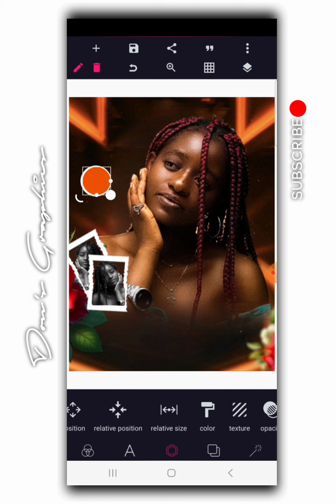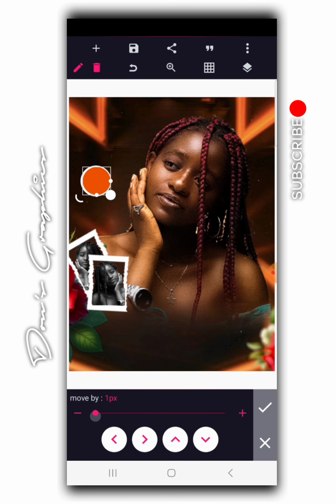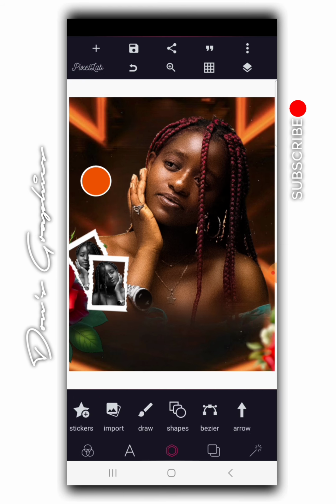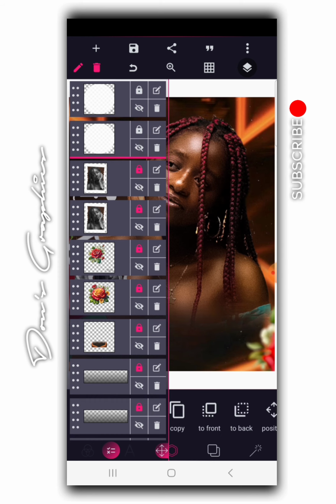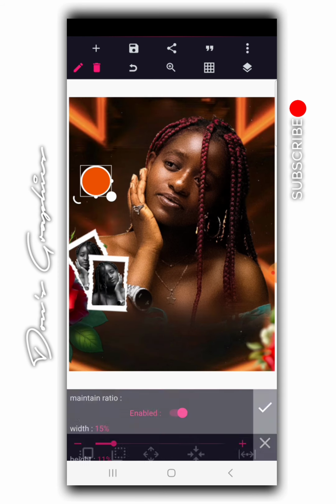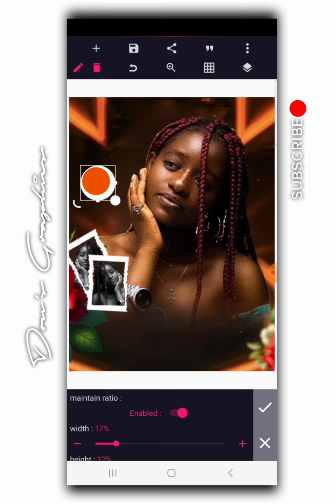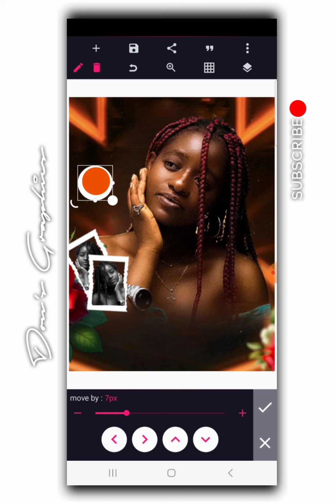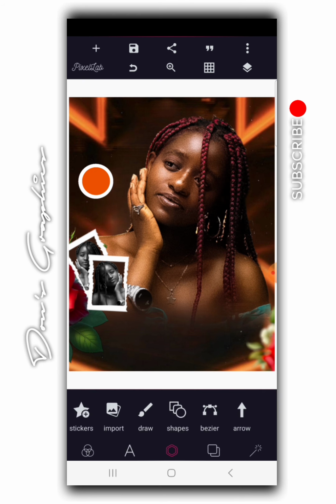But then if you are facing difficulties making sure that the circle is on the middle of the first one, you can always use your relative position button to achieve that. So we are going to increase the size of the first circle just a bit, so that we can align it properly with the first. So as you can see, everything is well in place.